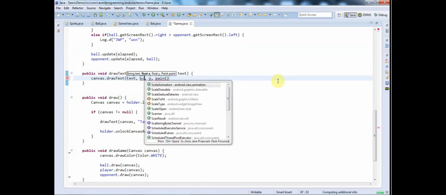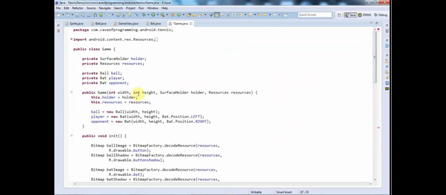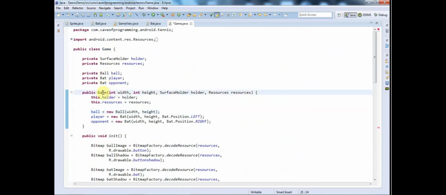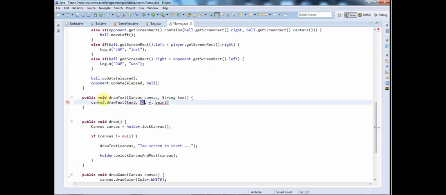I think we've got screen width, haven't we? Let's go to the top and take a look. In game I've got width and height, but I don't actually store them anywhere in game at the moment. So I pass to the constructor in game the screen width and the screen height, but I'm not then storing them. Oh yeah, we can get that information from the canvas. Let's do that. So when I draw the text, I'm going to say canvas.getWidth over 2, and for Y canvas.getHeight over 2.